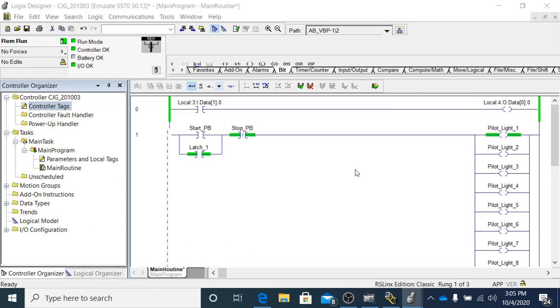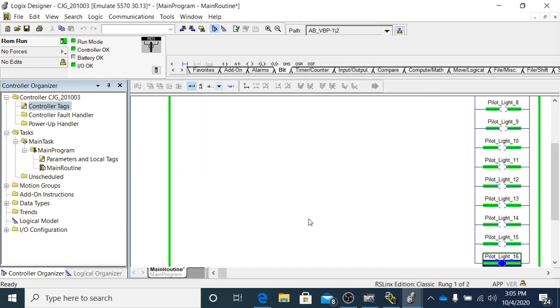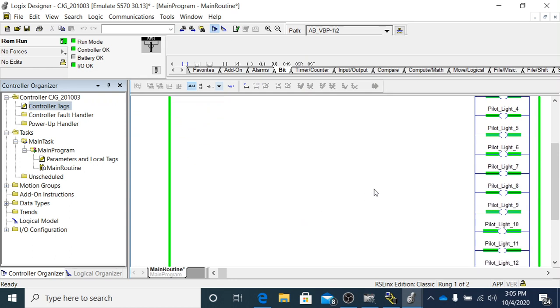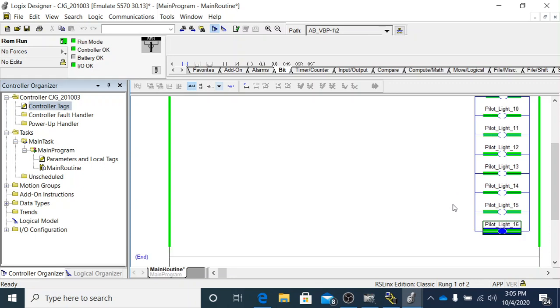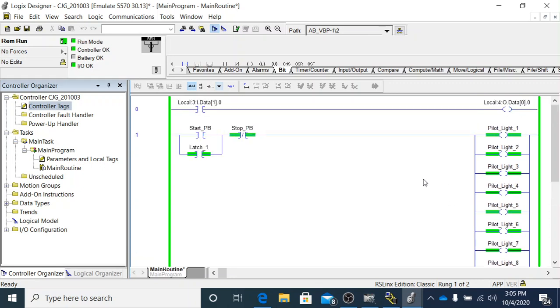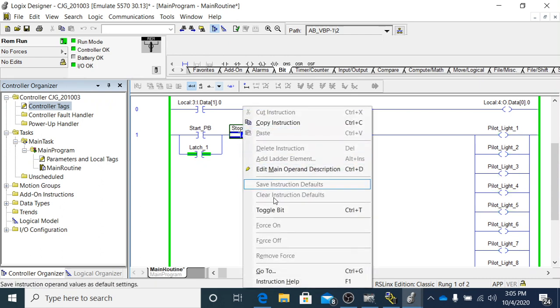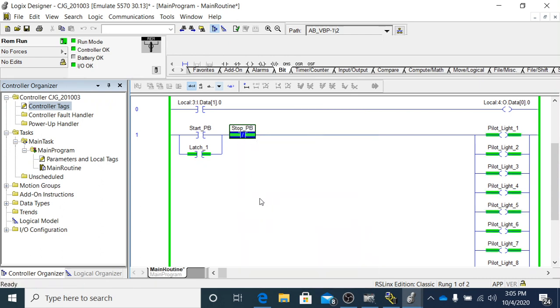So we're going to go back to accept and finalize these. So now you can see all of our pilot lights are on. Now if these were addressed to the lights on our cabinets in class, that means with one button we could turn off all 16 lights. We could turn them all on and then turn them all off. I'm going to toggle that off and back on.